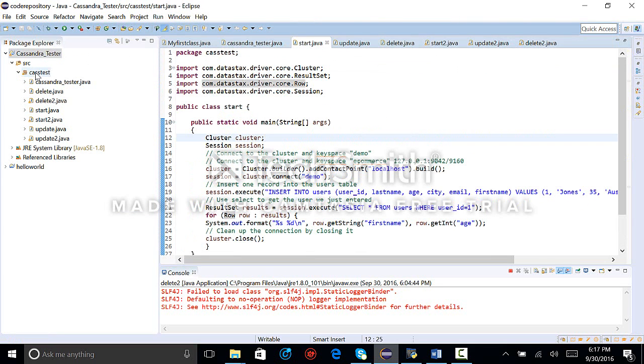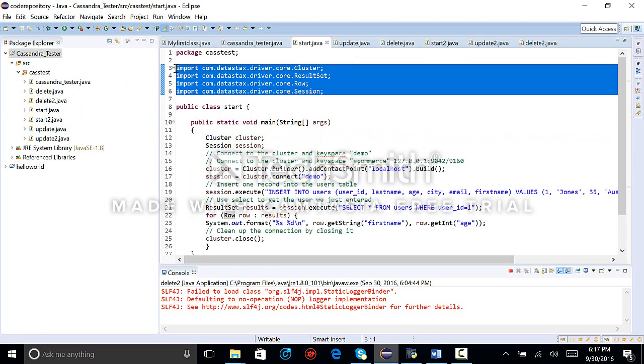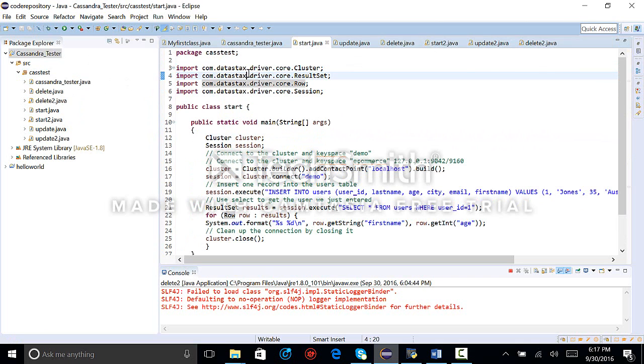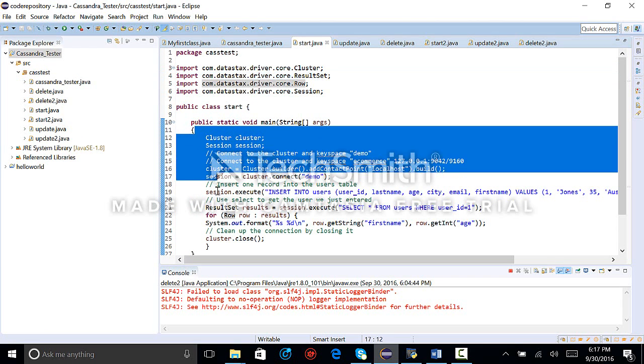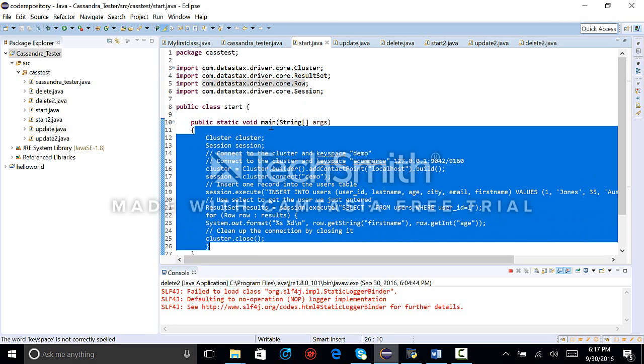Next, coming to the castest package, I have created a few classes to demonstrate the data manipulation commands like insert, update and delete. First, I import all the libraries using these commands. These are all the predefined packages which consist of classes and methods which I use directly in the code. All the code is in the main method.